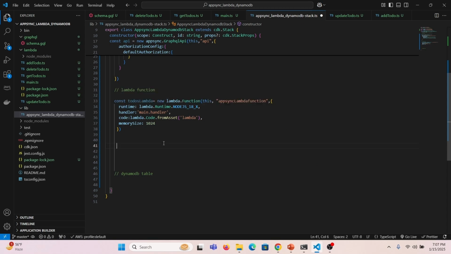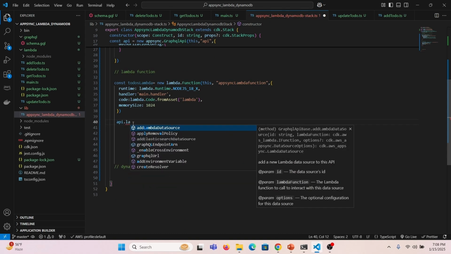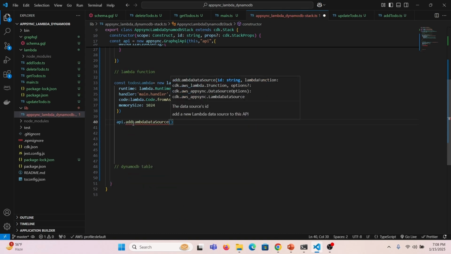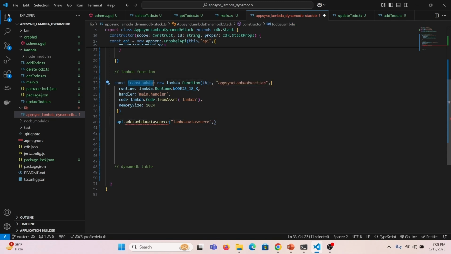Now we need to make our lambda data source. So this lambda will work as a data source for our AppSync API. For this purpose, we can use api.addLambdaDataSource. And what is the name of this lambda data source? We can call it lambdaDataSource. And what is your lambda? Our lambda will be this. So here we define our lambda as a data source. Now get this lambda data source into a variable, const lambdaDs.